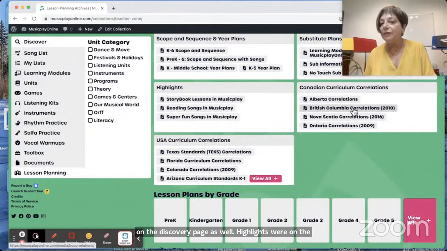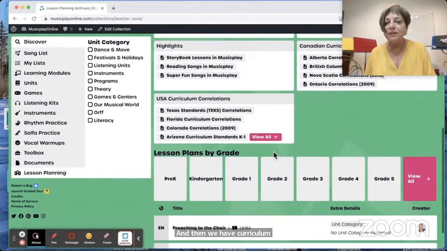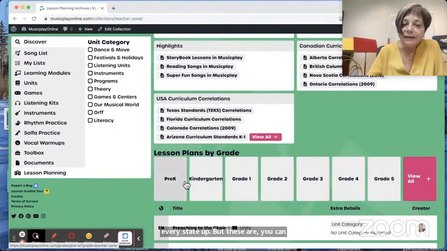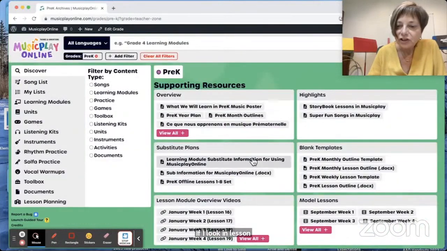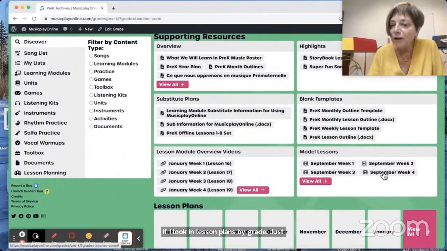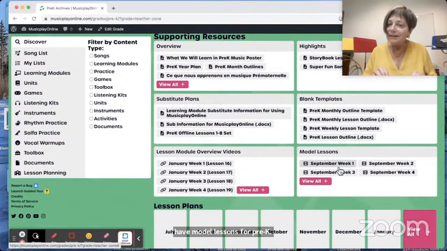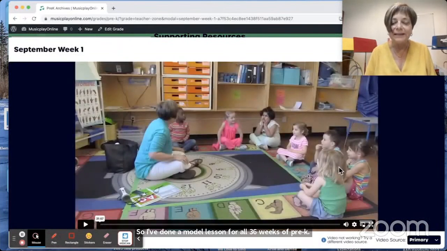And then we have curriculum correlations. We haven't got every state up, but you can view all and see more. If I look in lesson plans by grade, we have model lessons for pre-K. I've done a model lesson for all 36 weeks of pre-K. So if you're scared to death of teaching the littles, this is 31 minutes of me teaching 4-year-olds in a daycare setting.